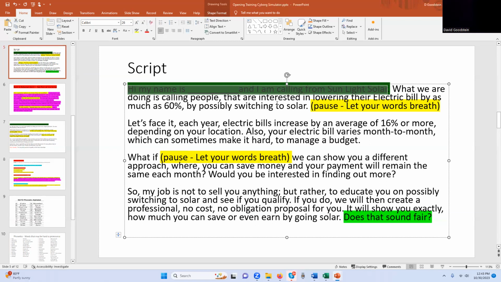Hi, my name's David and I'm calling from Sunlight Solar. It's not important what your name is, and it's not important what the name of the company is. But for legal reasons, you have to say it. So we just want to blow right through it. What we're doing is calling people in your area that are interested in lowering their electric bill by as much as 60% by possibly switching to solar.